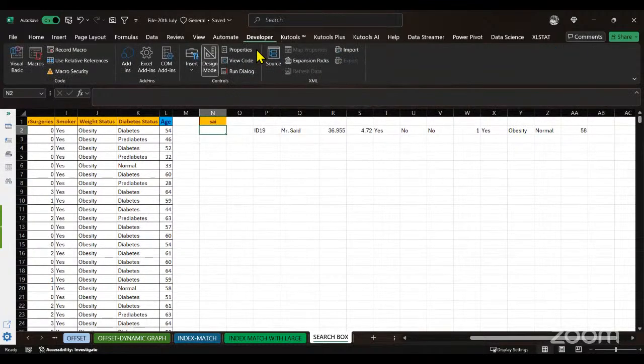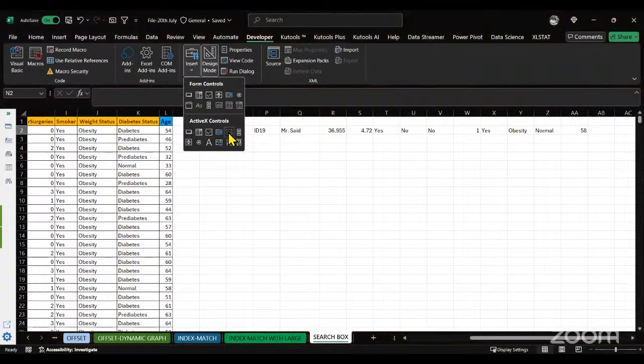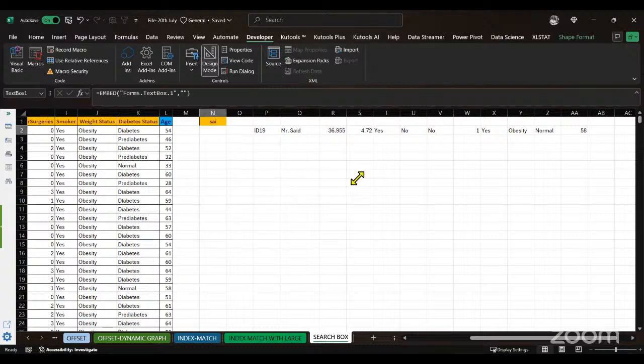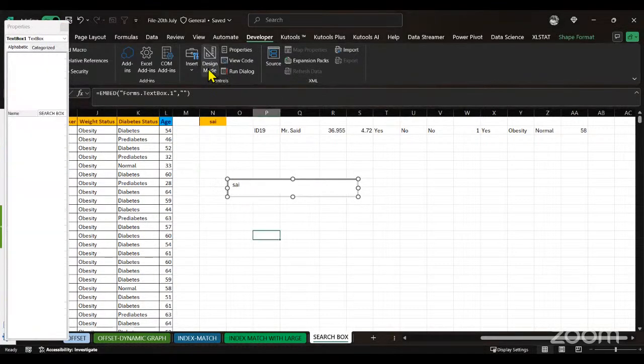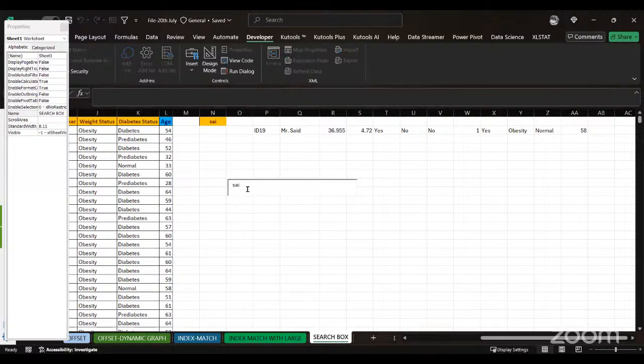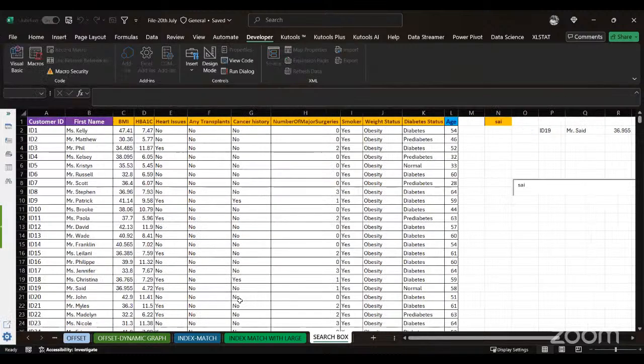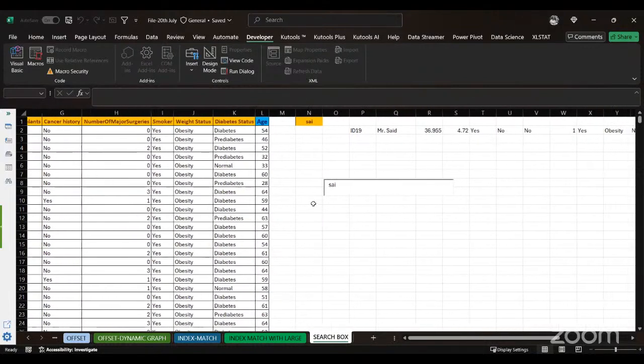Suppose we go to developer, insert, and in the ActiveX controls, we'll put this text box. I'll put this, and I'll go to properties. Here in properties, there is this particular thing, linked cell. My cell should be linked to this. If I type something here, my output must be generated. So I'll write N1, because I have provided this cell location over here. Okay, now I'll turn off this design mode, and now I will type. Suppose I put David.